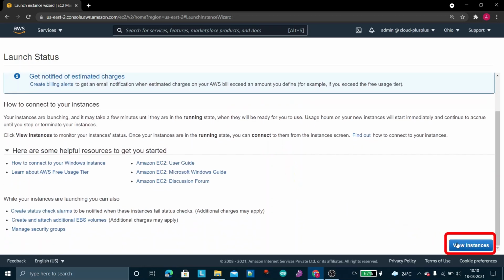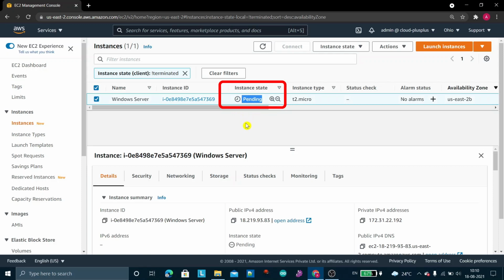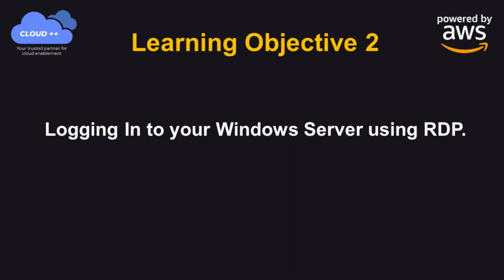Click on View Instances to view your Windows instance. Wait for your instance state to say running. Congratulations! You have successfully created a Windows server. Learning objective 2. Logging into your Windows server using remote desktop protocol.